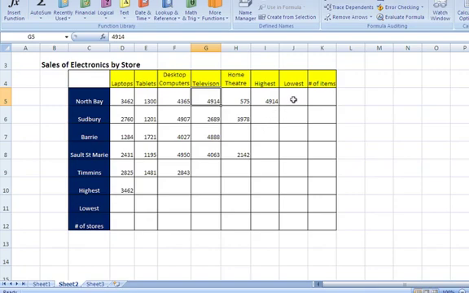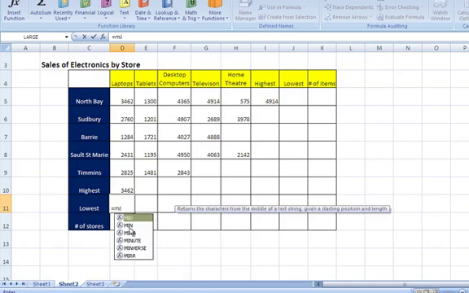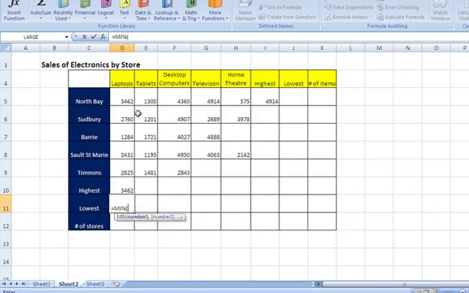Okay, for the lowest, we can type in equals, and here we're looking for the minimum. And so again, we highlight the cells. So for laptops sold, the minimum value is 1,284. So the Barrie location had the lowest sales of laptops.